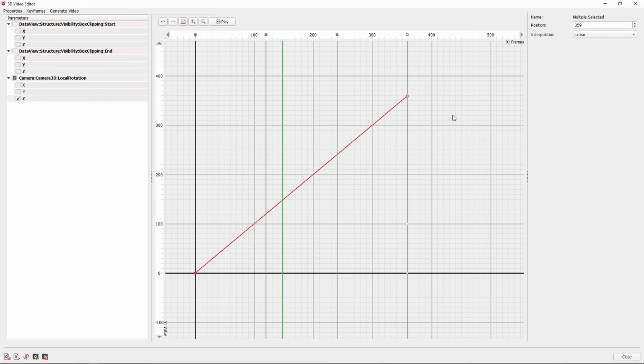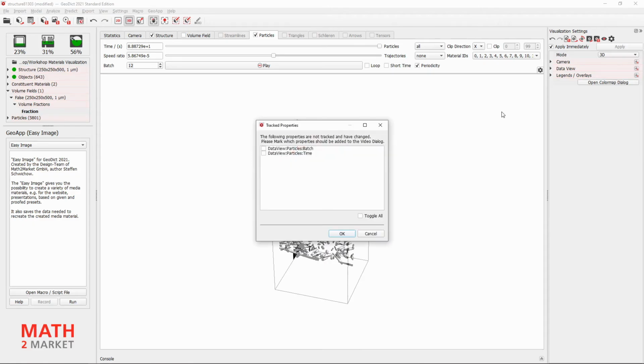Still to the right of the last keyframe over here, we right click in the graph panel. From the menu we select Pull Keyframe from Geodict. The tracker dialog appears and lets us select which parameters we want to add that have changed recently but are not listed in our parameter panel. We select the particle batches. The particle time parameter has no meaning for our data because we have no particle movement stored in our data, only the end positions. We click OK.